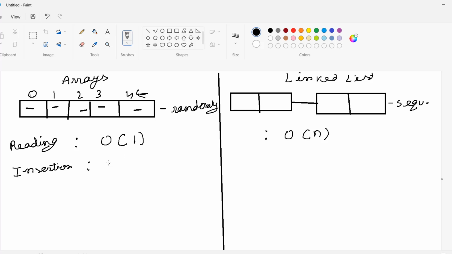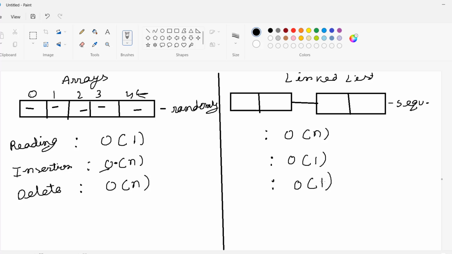In insertion of data, the runtime of an array is order of n, and in a linked list is order of 1. So where I am inserting the data, linked list is faster as compared to arrays. Okay, now what about deleting a value? In deleting, the runtime of an array is order of n, and a linked list is order of 1. So in deleting also we can see that an array is slower than a linked list. Now we see these differences.